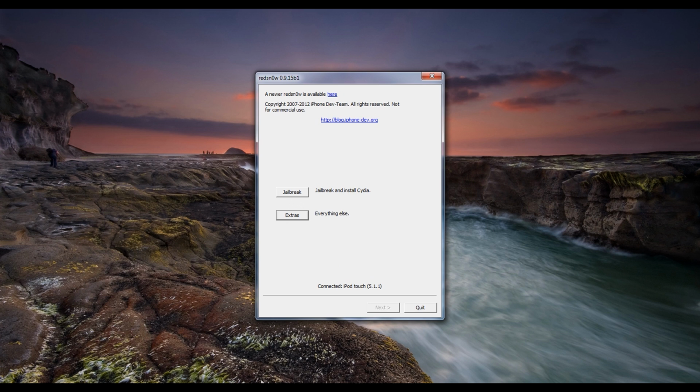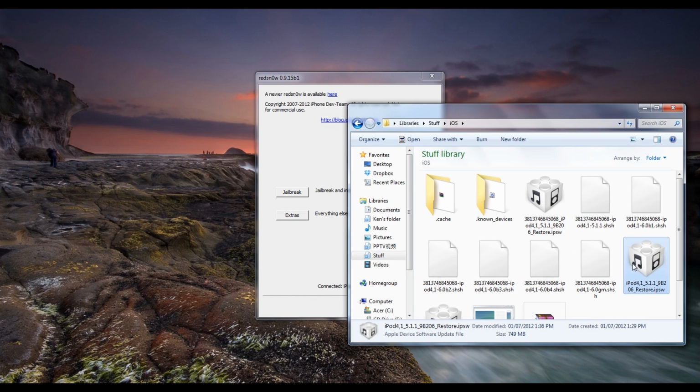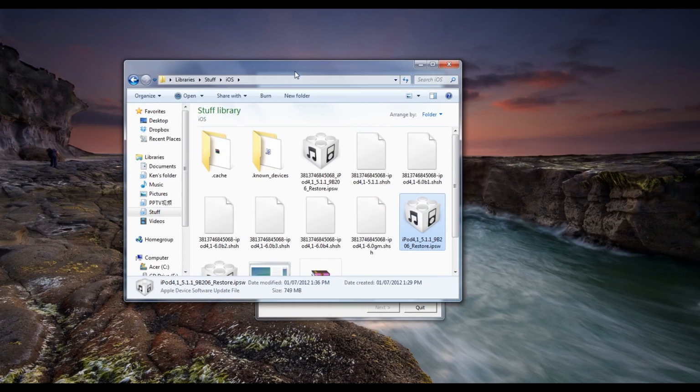So let's get started. Alright, you're going to have to download two things. The first is Red Snow, which is Red Snow 0.9.15 Beta 1. I'll put all the download links in the description. The second thing you're going to have to download is the iOS 5.1.1 IPSW, which is right here. I have it in my iOS folder here.